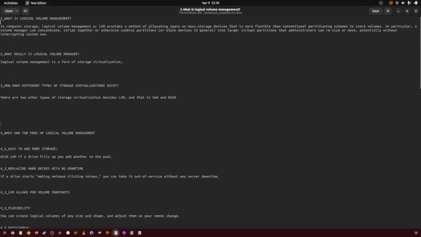Okay, in this video I'm going to be going over what is logical volume management. In computer storage, logical volume management, or LVM, provides a method of allocating space on mass storage devices that is more flexible than conventional partitioning schemes to store volumes.